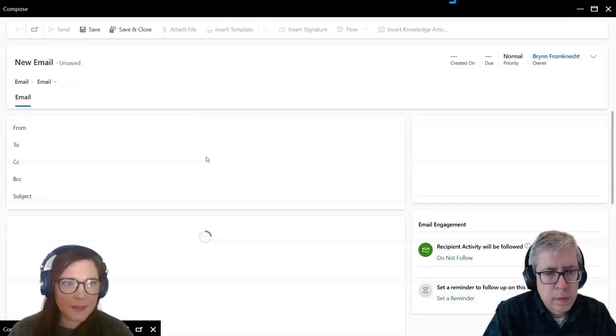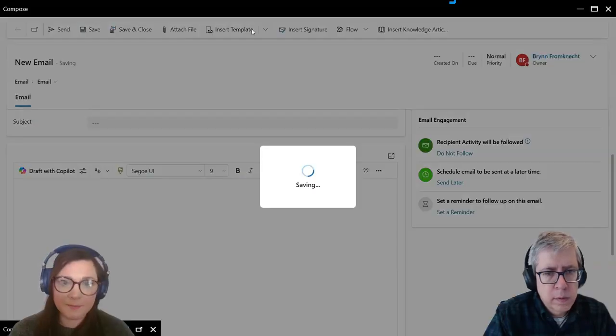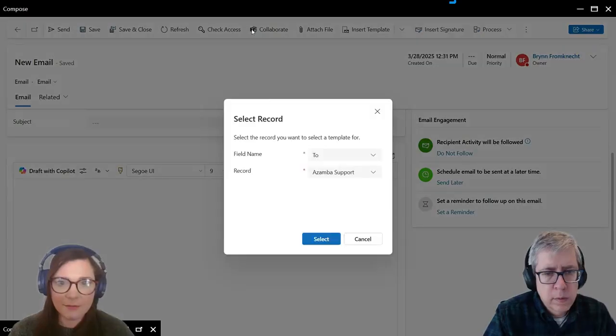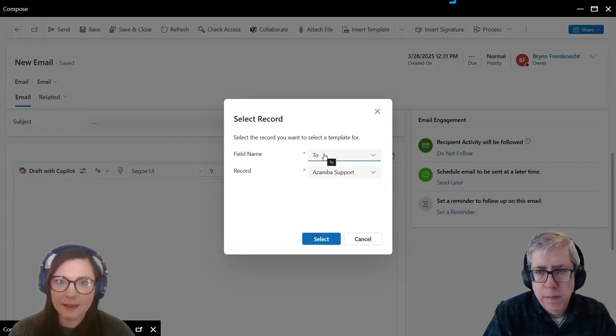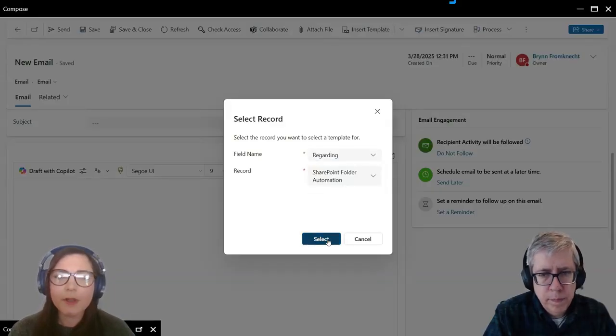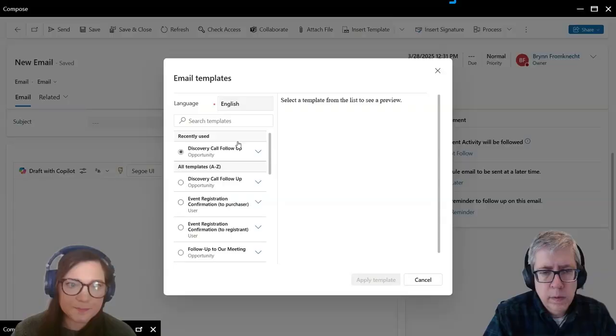All right. So now, I'm going to just leave Copilot out here. I'm going to go straight up to the top, and I'm going to say Insert Template. Well, first I'm going to select, what am I going to track this to? I'm going to track this to my opportunity. So my opportunity record we saw when I opened it was this SharePoint folder automation. So it's going to go on the opportunity timeline and not the company or account contact? Yes. This is the contact that I have listed for that record, but I want to track this to the actual opportunity. That makes sense. And it will automatically track also to the account and the contact. So you really don't have to worry about that so much.